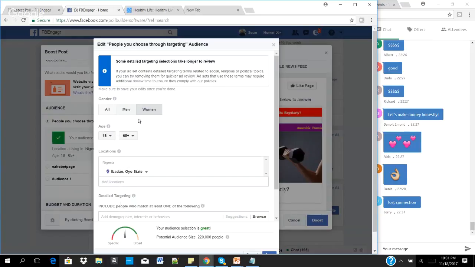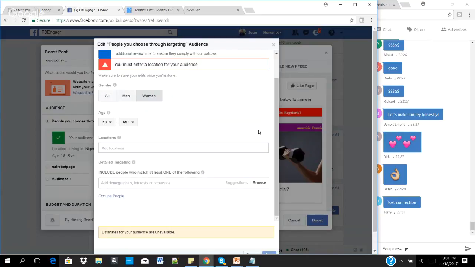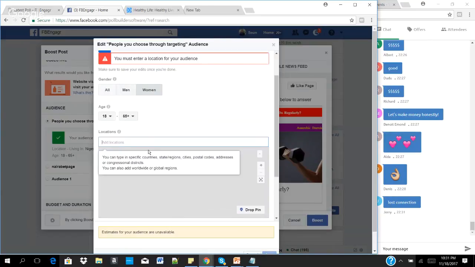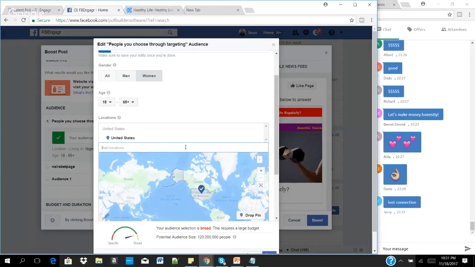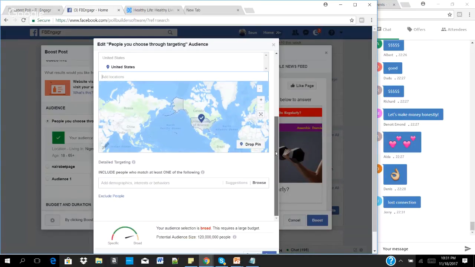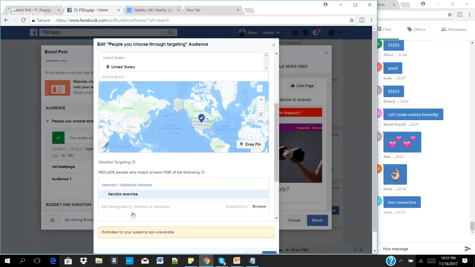So you set the age here. Set the age you want, then select the country. Like United States. Can you see that? Okay. Once you're done, you can add demographic. Now, because our advert is all about exercise, you can start with exercise. Can you see? Interest, physical exercise. You can say aerobic exercise as well. I'll select aerobic exercise. Can you see that?